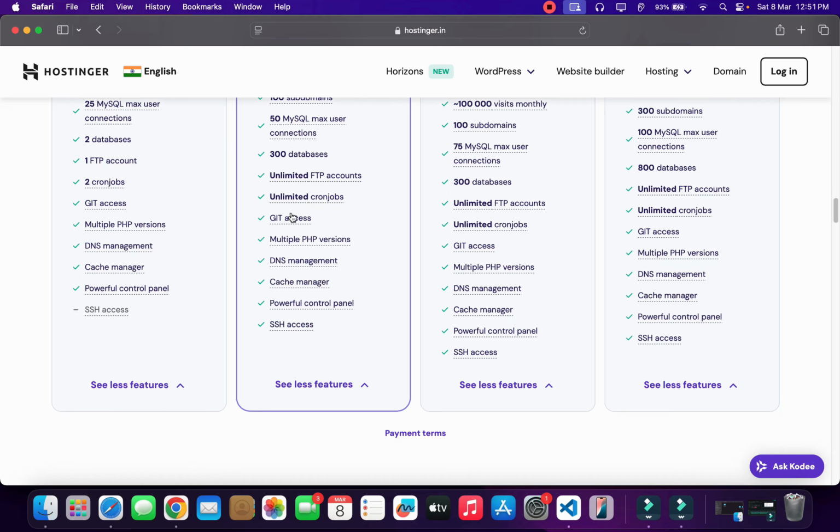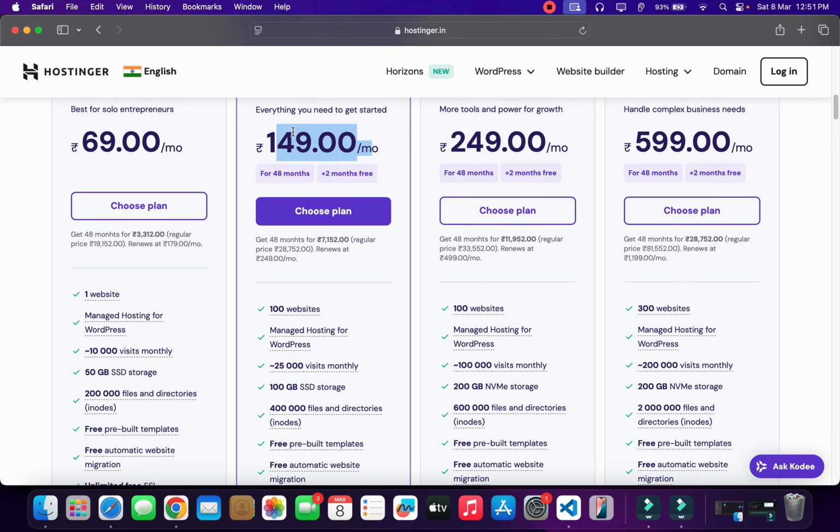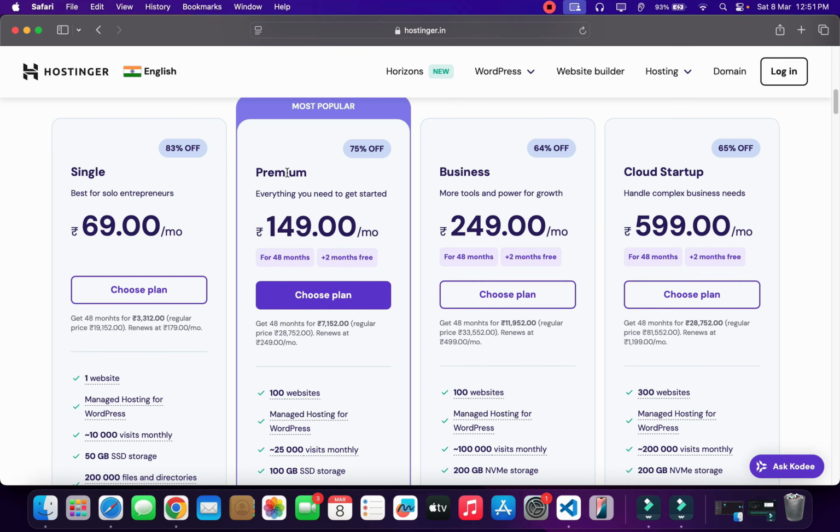You can simply compare your plan. So you can pick either single if you are going with this particular project, or you can go with the premium if you want to scale it up and have more visitors. So I'm going to buy the premium feature for this particular project for deploying.